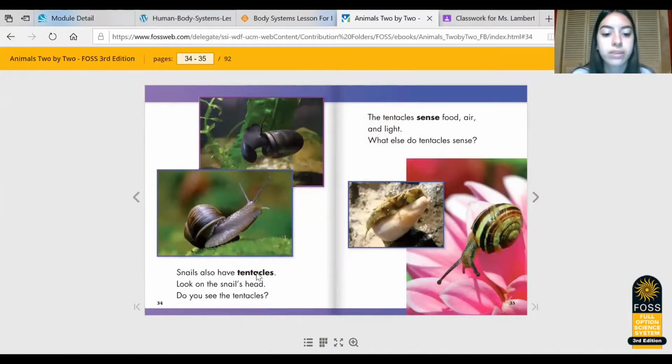Snails also have tentacles. Look on the snail's head. Do you see the tentacles? So right here, these little pointy things, these are called the tentacles of the snail. All snails have these tentacles. Let's read about what they do. The tentacles sense food, air, and light. What else do tentacles sense?